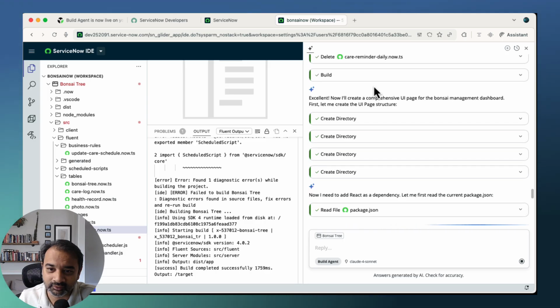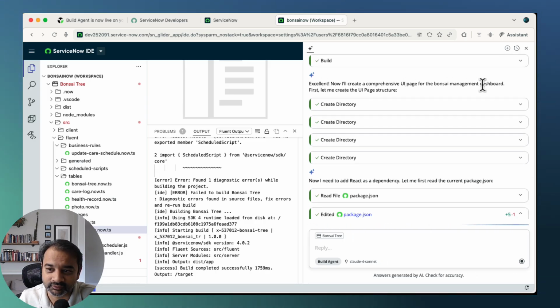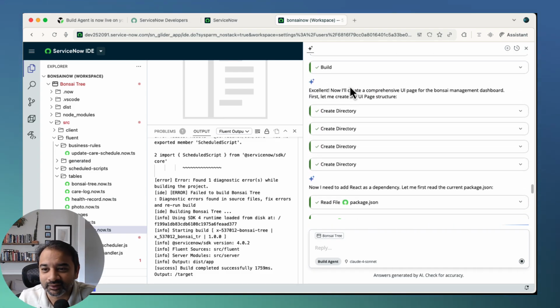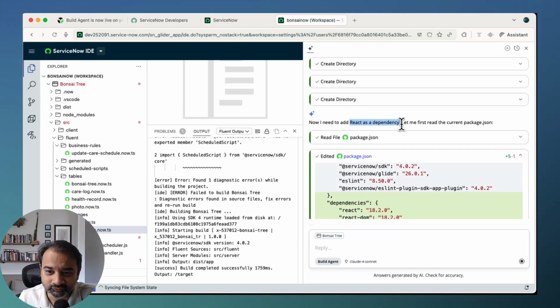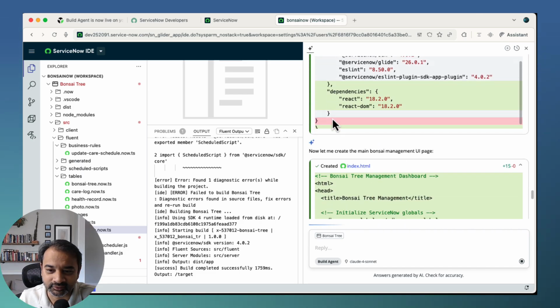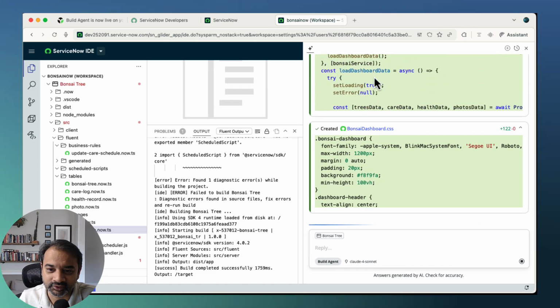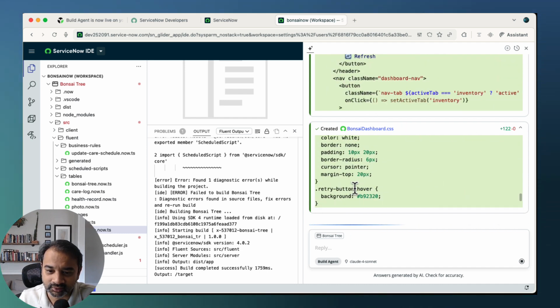So it looks like all of the previous things it was able to do, and now it's creating a UI page for a dashboard. That'll be very cool. I would need to see what this UI page looks like. I'm excited to see that. Okay, so React. It looks like for that page, it has decided that React is the thing to do. And now it has created the main bonsai page, the dashboard with CSS, and that's where we are till now, I think.